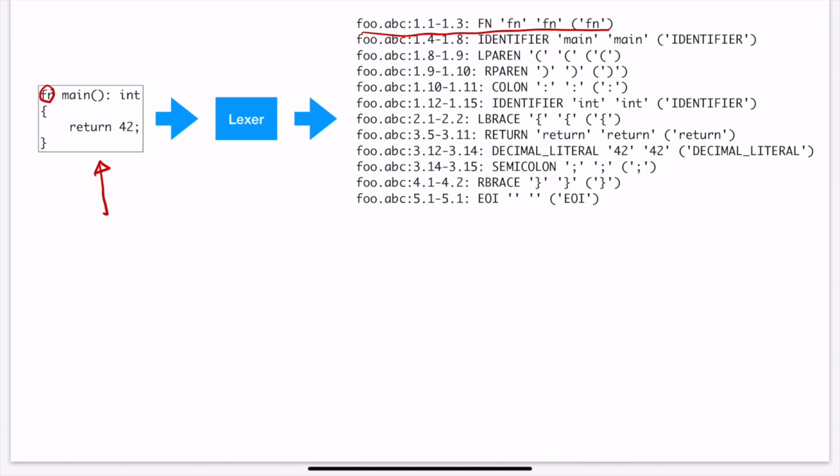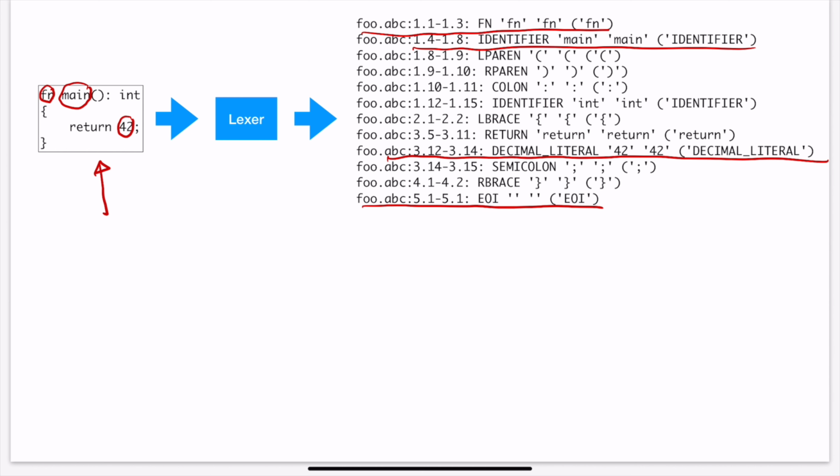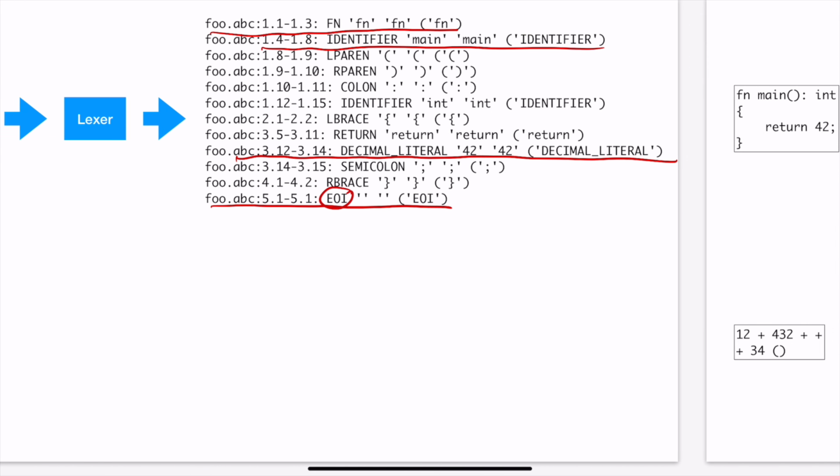Then it's ignoring, for example, here white spaces and new lines, and recognizes another interesting thing, this identifier main. Also in line 1, starting at column 4, and so on. And then you see, for example, this integer literal 42 was recognized here in line 3, starting at column 12, and it was recognized as a decimal literal. And in the end, it's also recognizing the end of input, EOI, when the end of file was reached. So with something like that, we will deal in the next exercise and also in this video.